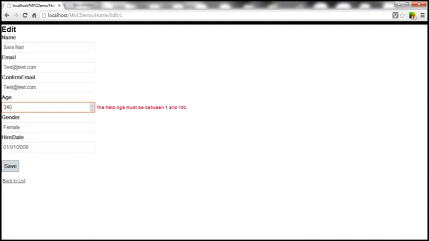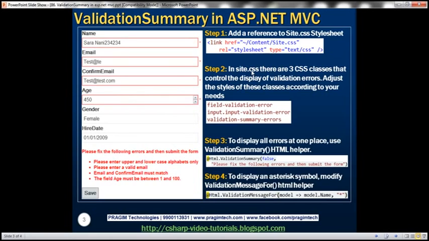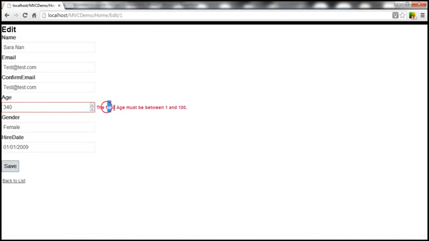Now there are three classes within the style sheet site.css that control the display of these validation errors. So those are these three classes. The field-validation-error class controls the look and feel of the validation message itself, input-validation-error controls the look and feel of the border around the field, and validation-summary-errors class controls the look and feel of the error messages that are displayed in validation summary. Okay, so let's tweak them so that the error message is in exact red color.